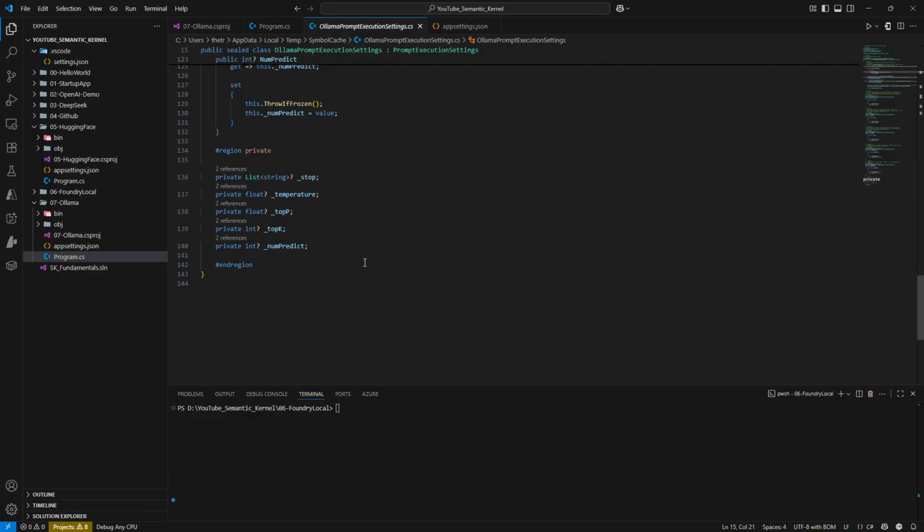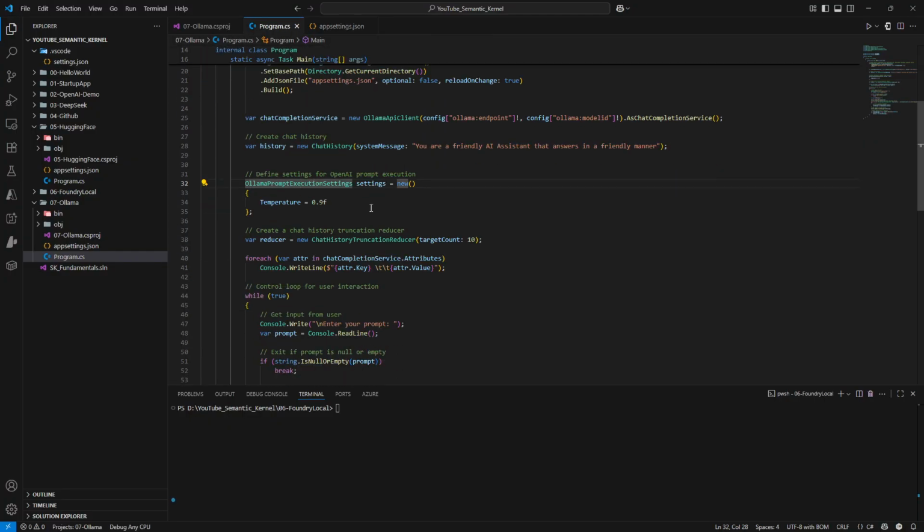There are not many for Ollama. There is temperature, there is top P, top K, and num predict. That's about it. Maximum tokens is not in here, so it will be whatever the model, Gemma 3 with 4 billion parameters, is going to allow at this point. And there is no system message, for instance, like OpenAI or anything like that. So keep in mind that Ollama has a very small number of available properties that you can set on the prompt execution settings, which is not a big deal. It will still work for us. So the only thing I was able to set is the temperature of 0.9.